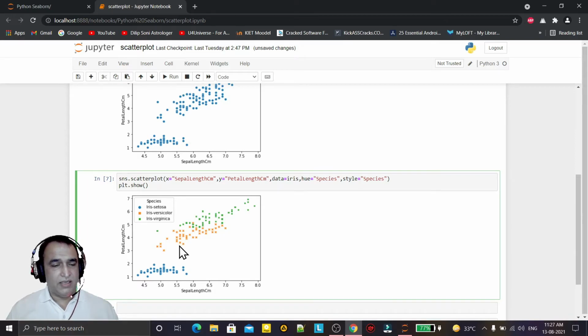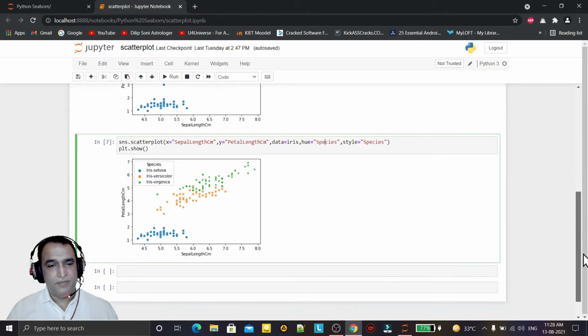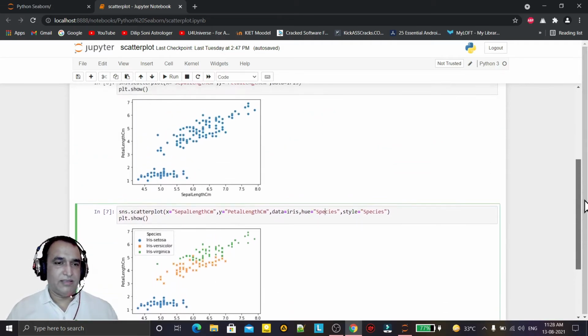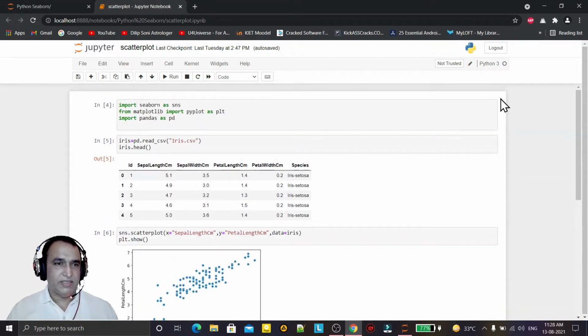So we can easily analyze that three types of species are available in this record, and these three types of species are going like this. We have the analysis, and different colors are available to analyze all three species. And this way you can analyze the data using the scatter plot function, and it's very simple.